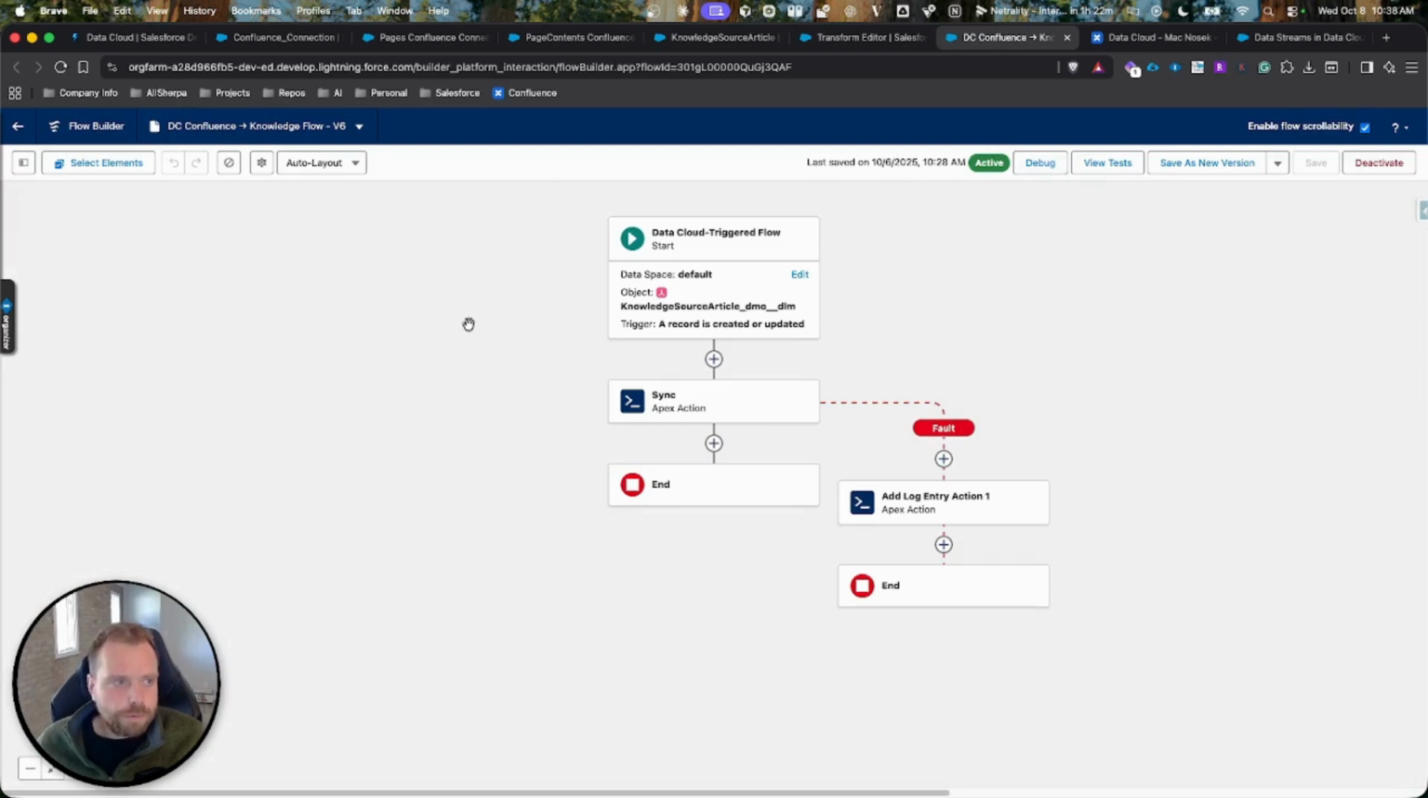The next step would be creating a Data Cloud triggered flow. So this flow will fire whenever there are new or updated records in the transform table. And when this fires, I call an Apex queueable class. This will check if we already have an existing knowledge article. And if we do, we would create a new version in the draft state. And if we don't, it will create a brand new knowledge article, and that version also in the draft state.